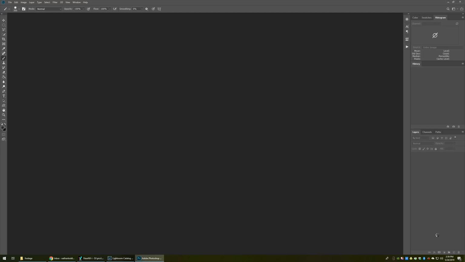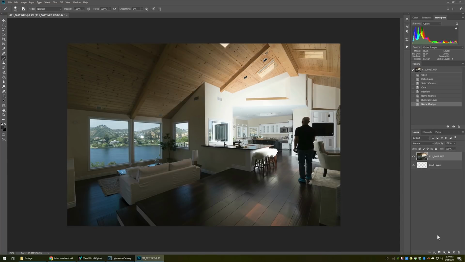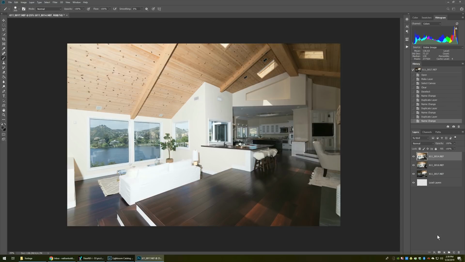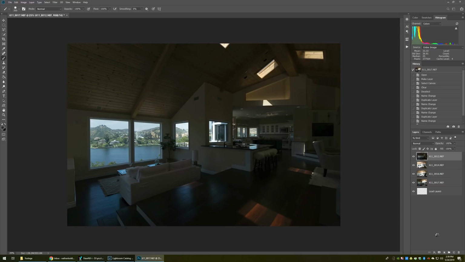A typical Flash Ambient Blend would have two pictures. You've got your ambient frame, you've got your flash frame. Maybe three if you've got a window pull. In this case, there's a lot of stuff going on, so there's a lot of layers. So you may want to auto align your layers once they come in here.